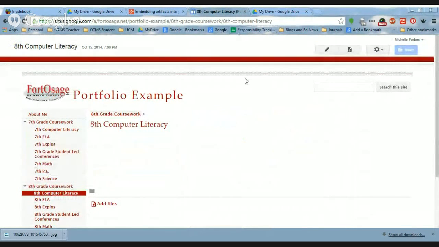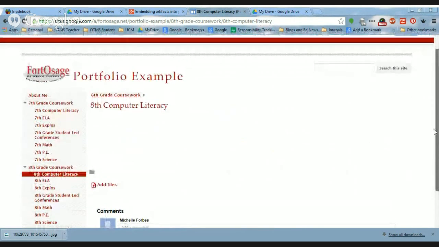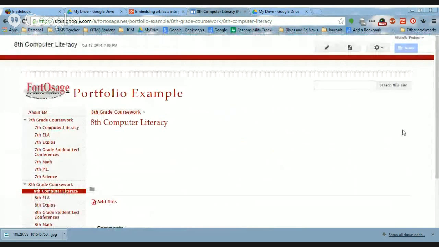Hello, I want to talk to you today about embedding artifacts into your ePortfolio for conferences. The first step in doing that is to be on the page in your ePortfolio that you want to actually embed the artifact on. I'm starting in our computer literacy page because that's where I want to add some artifacts today. The next step is to click the edit button at the top of the page.